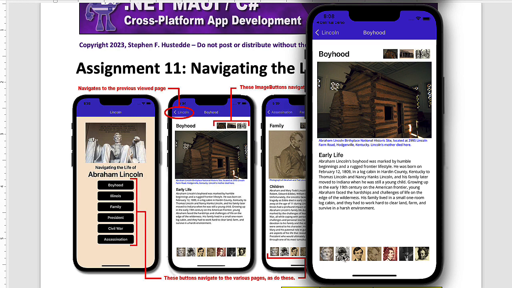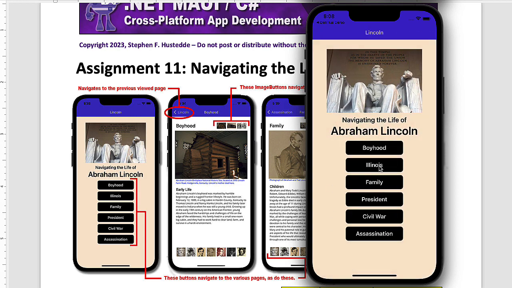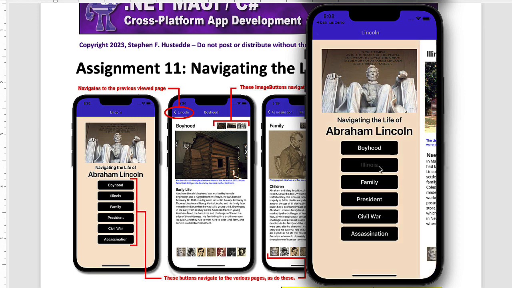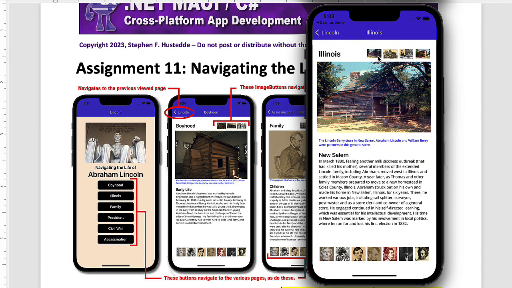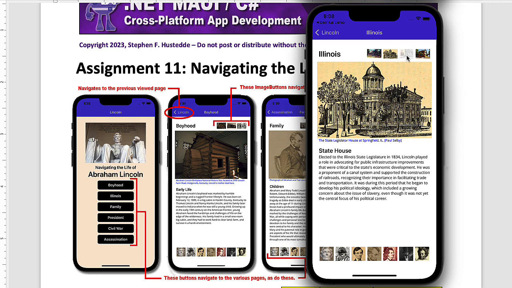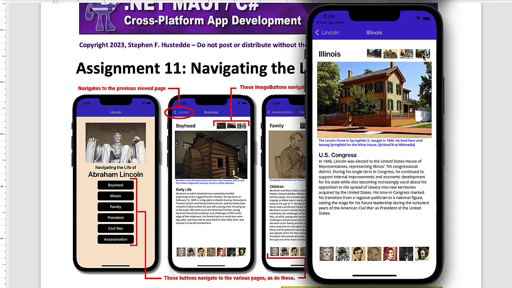The buttons down here at the bottom also allow us to navigate through the pages by adding these pages onto the stack. So this first button will take us back to the main page, Illinois. Illinois has 4 pages: New Salem, State House, Lawyer, and U.S. Congress. So I can click on the third button here. The second button here will take us back to the boyhood. The third button here is this page, so it doesn't do anything. And then the fourth button will take us to page 3.